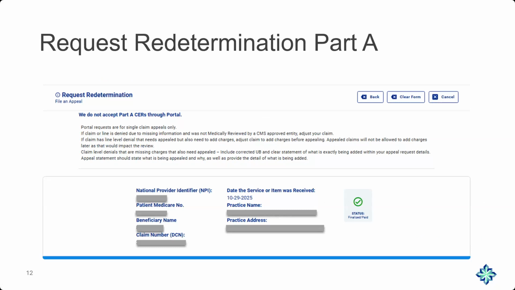So if we proceed through, then the request redetermination form is going to open. There is a notice at the top that lets you know that Part A clerical error reopenings cannot be submitted through the portal. Adjustments should be done using direct data entry or hard copy submission. You will want to review the claim information to verify that you are appealing the correct claim.